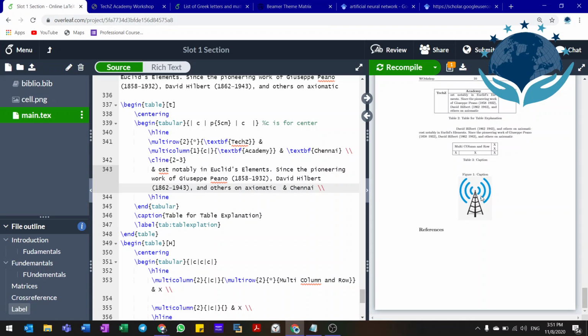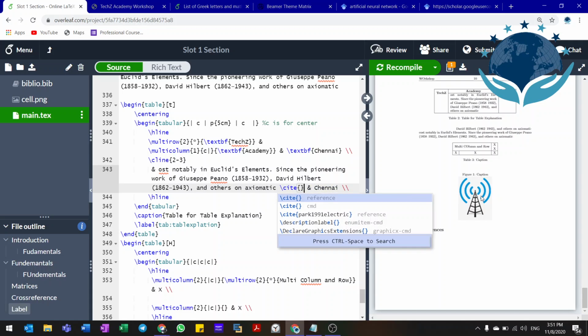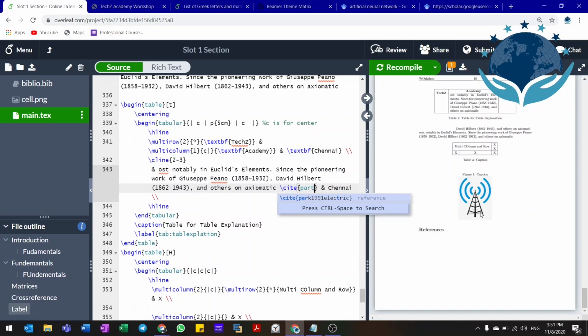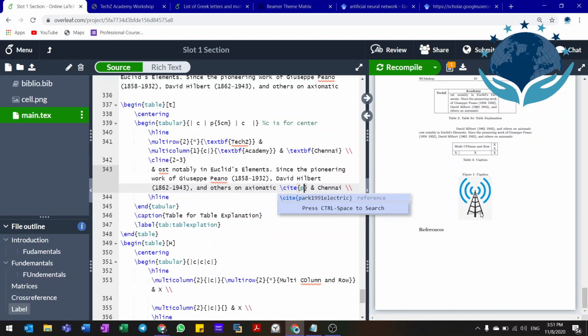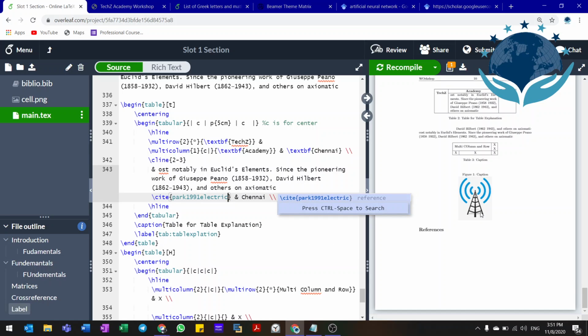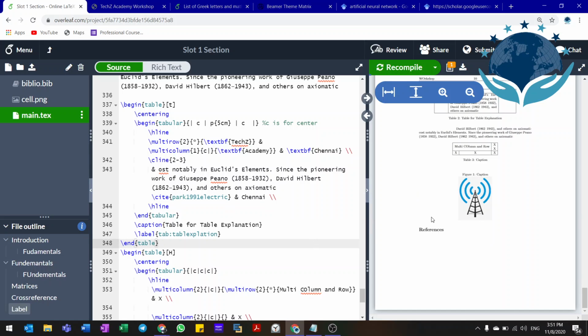Now for citing the paper, you have to use the command called \cite. Inside the cite you can type park, and you can get the suggestion, or you can just paste the text that you have copied from the bib file. If you recompile it, you can see it has been listed here.